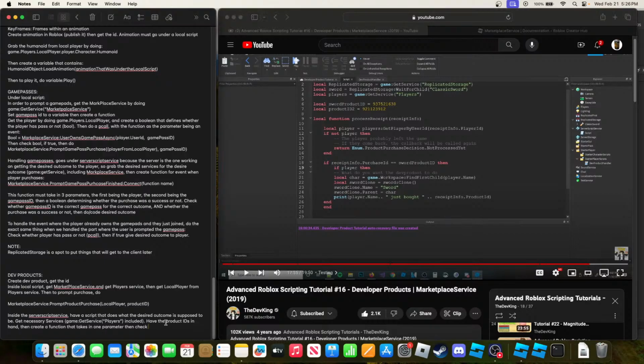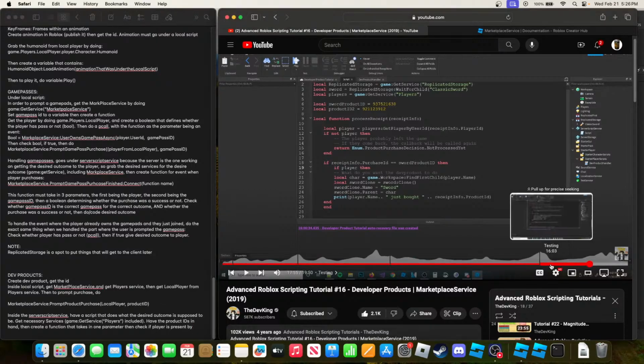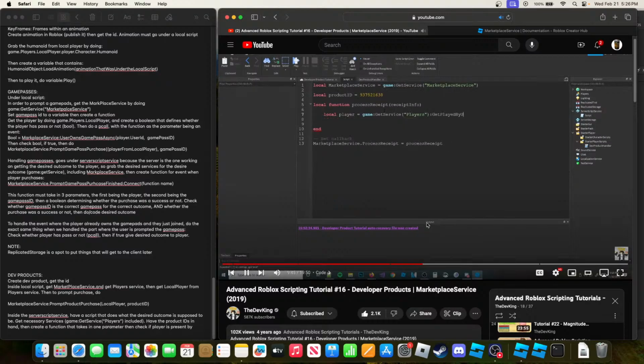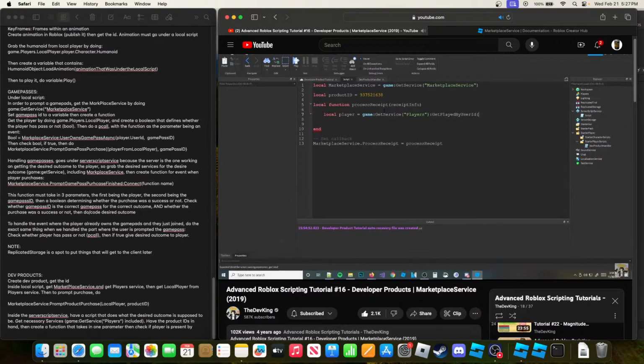Then check if player is present by user ID. Okay, and then we're gonna do receipt info. Okay, this is really confusing. Okay, you know what? I'm gonna get the players first. I'm actually gonna define this part first. All right, we'll define it up there.